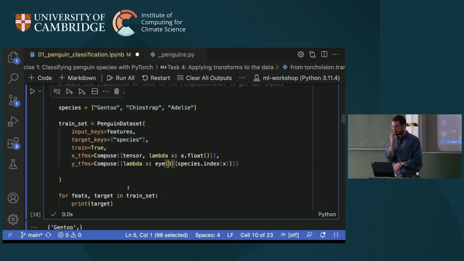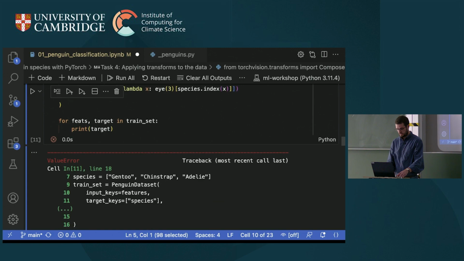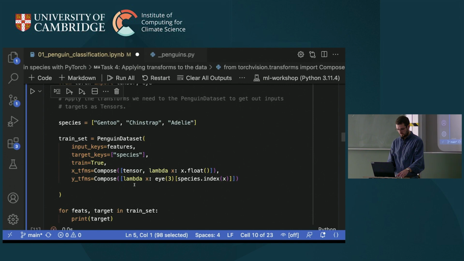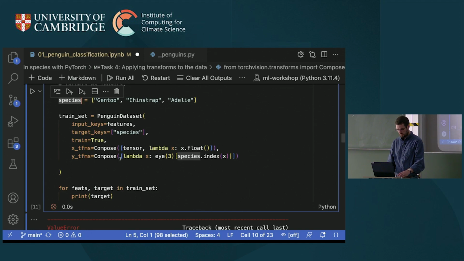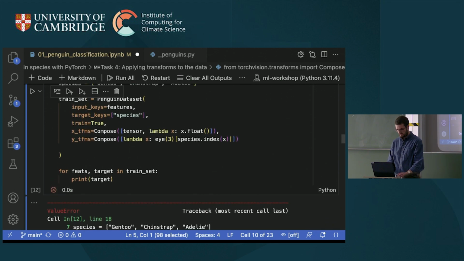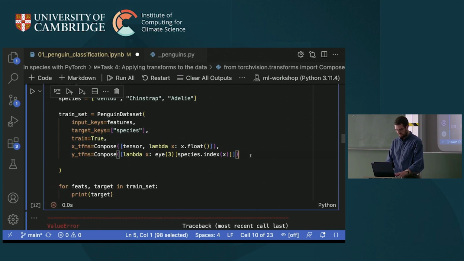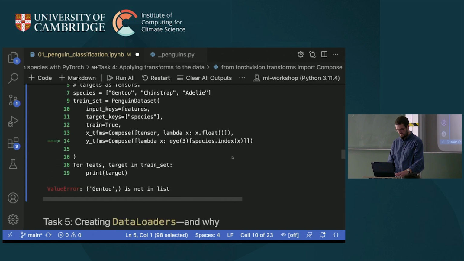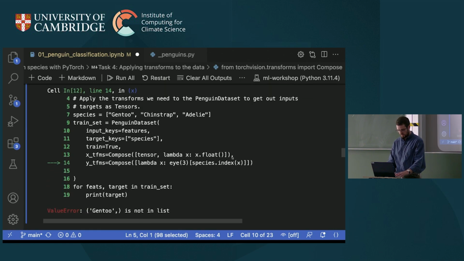Anyone not good with that? No? So now if we iterate, we get shouted at. Target keys. What have I done? Oh yeah, target keys. Have I spelled species wrong? No. It's nothing to do with the transform. It's something else has changed. If you go down, Gen2 is not in the list. Did I spell Gen2 wrong?